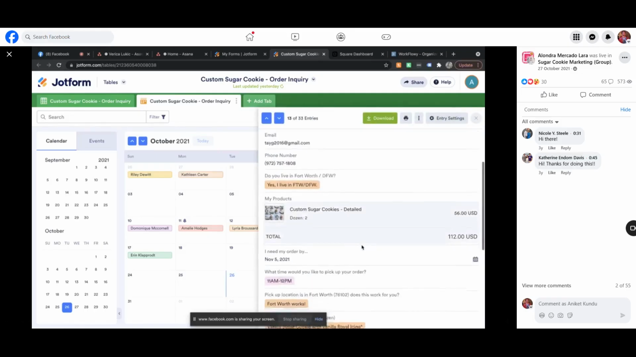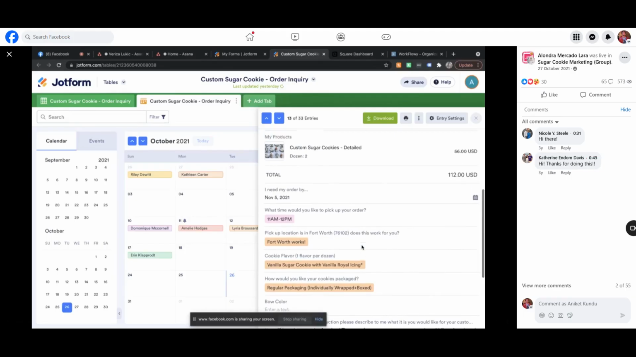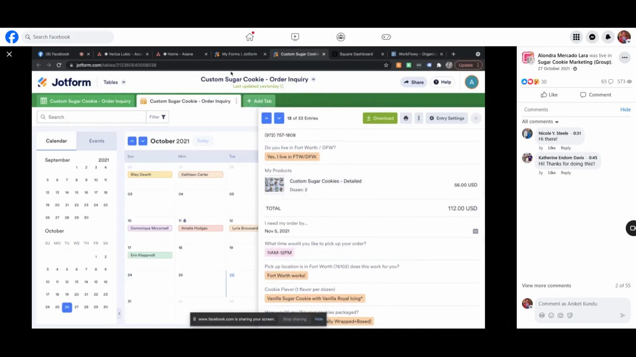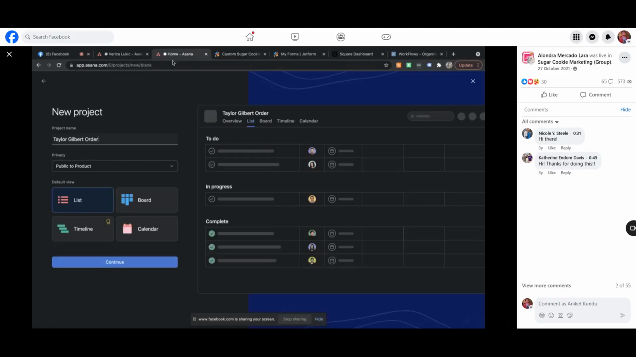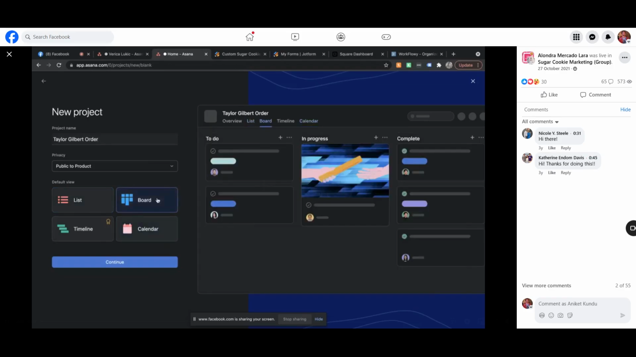And let's see. This is normally how I know. So I know Taylor has an order, so I'm going to name it Taylor Gilbert order. And I like to use the board. Again, you can either do a list, you can do the calendar, or you can do the board. I personally like the board. It's just my preference.